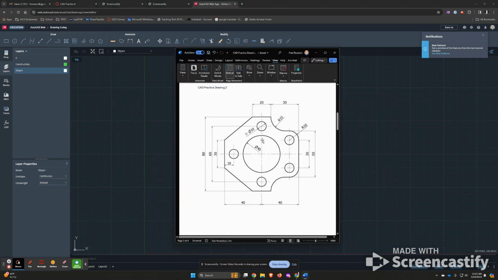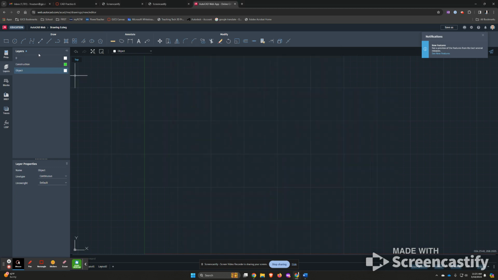Let's go back and look at it. I'm going to start with the circle right in the middle at 40-40. So I'm going to come up here and click the circle button. And I want to point out down at the bottom of the screen, it says circle, specify center point for circle, or 3-point, 2-point, or tangent radius. So these are different ways to draw circles, but we're going to do a center point. I'm just going to type in my XY coordinates: 40, 40, because that's the center of my thing.